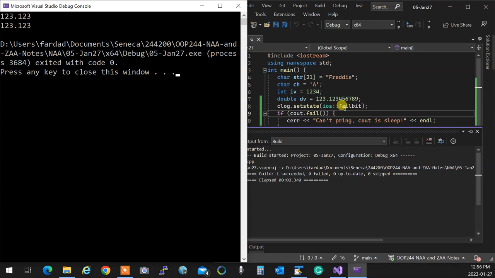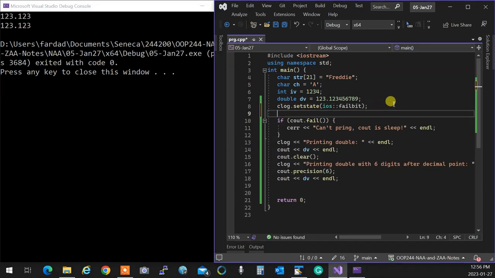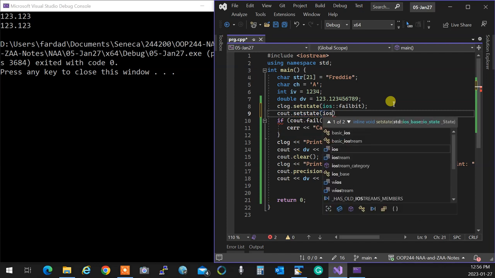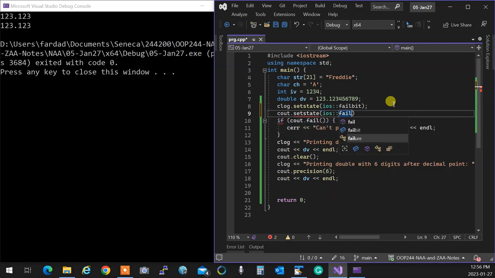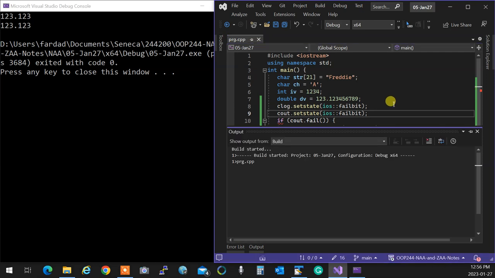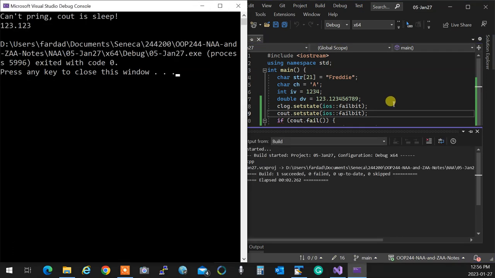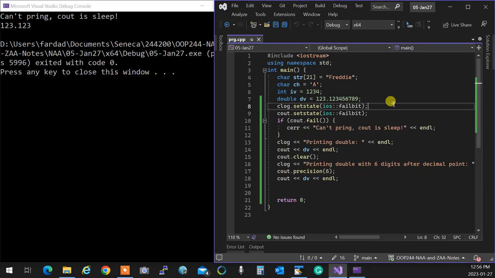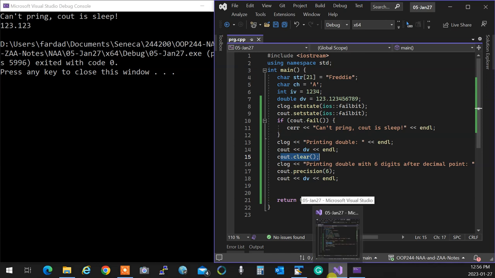When it's in a fail state, they are shy. They don't do anything. And if I set cout into a fail state now, you will see that the error message is going to get printed. Can't print cout. So how come the second one worked? Because I cleared cout then. Yes. Why would you ever set cout to the fail state? Cout you don't, but clog.